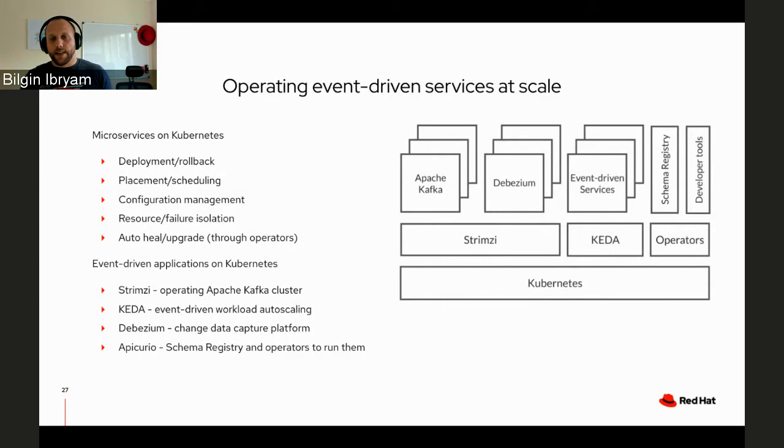You can use things such as Knative Eventing, or you can use Apicurio, which provides a schema registry, and also has operators for running the schema registry on Kubernetes. So Kubernetes is not only a target platform for your application, but it can also act as a target platform for your eventing infrastructure and integrate both.